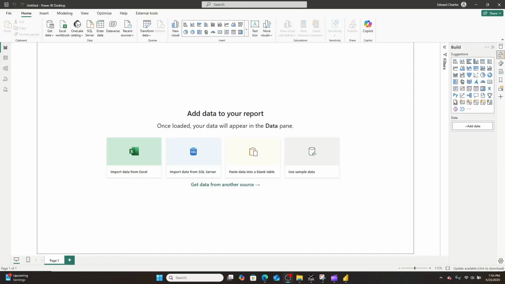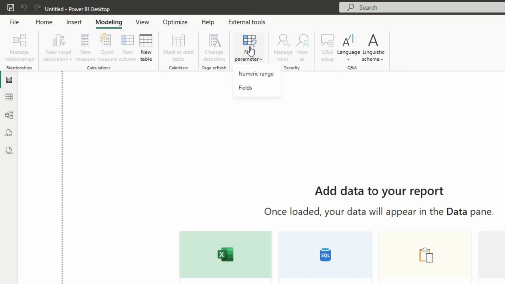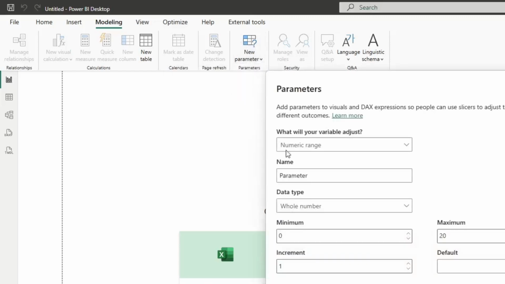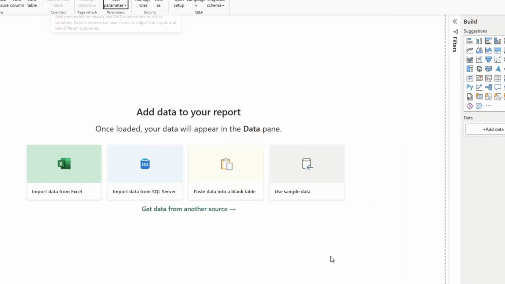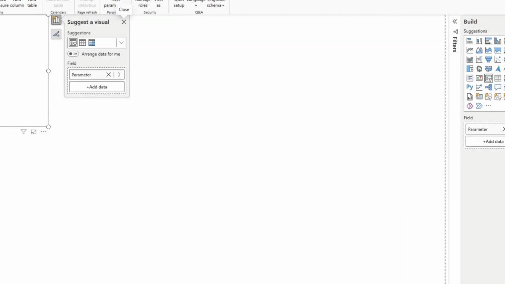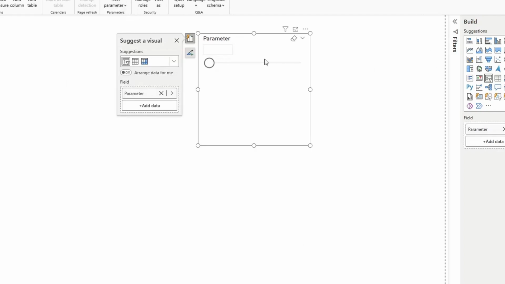Here I am in a blank Power BI file. If I go into the modeling tab and then click new parameter and numeric range, and I create one that has a minimum value of 0 and a maximum value of 20 and increments by 1, hit create, what it'll do is it'll go ahead and insert a slicer for me. Now, this slicer is different than a normal slicer. It's called a single slicer.